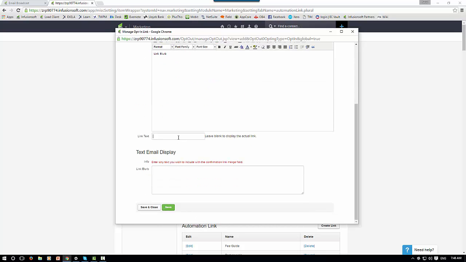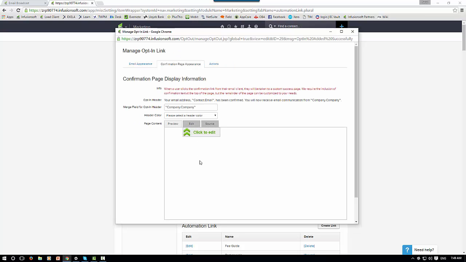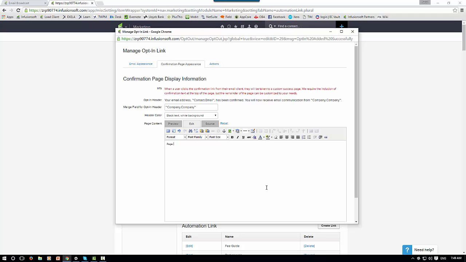This is the link text, or the anchor text, and this is for text-only emails, which we're not going to do. If I save that, once you've saved it, you get the ability to change what the confirmation page looks like. So you can set up your confirmation page header there. Let's just put this black text, white background, and put page content in there, so we can see what that looks like.